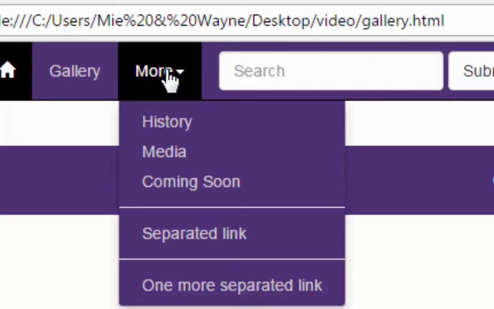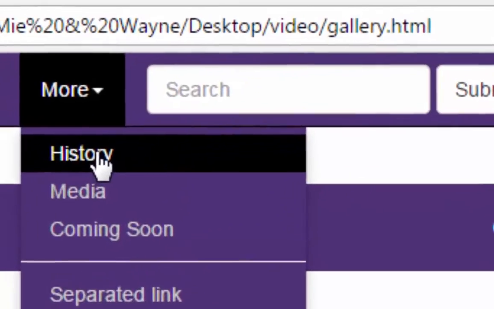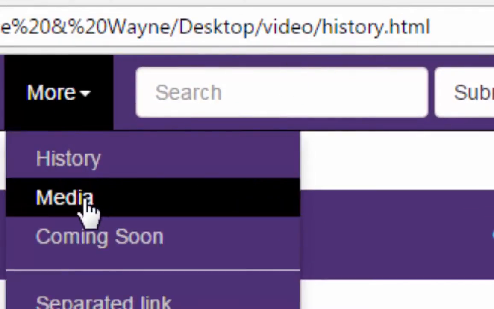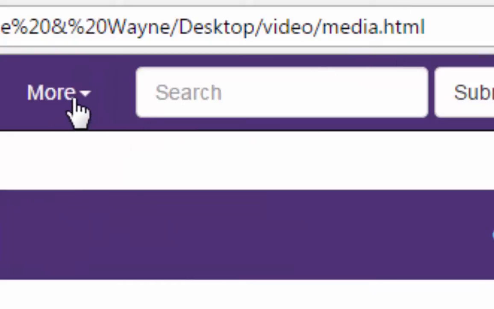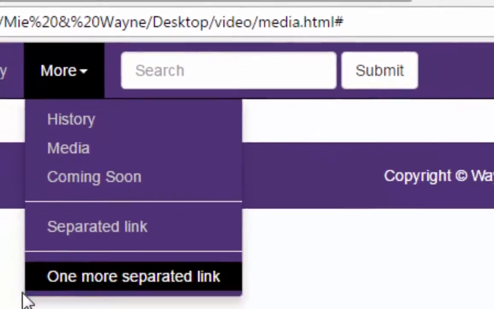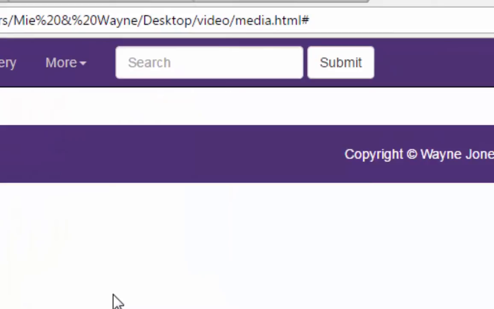If I click on more, now I've got my drop-down menu. If I click on history, you can see the history page loads. Click on media, the media page loads. And if I click on coming soon, well, I don't have anything there yet, but we'll be adding a frequently asked questions page there in a little bit, and we'll also be filling in these additional links. So now we're going to move on, and we're going to learn how to actually tie up this search tool on our navigation and use this as a Google search.